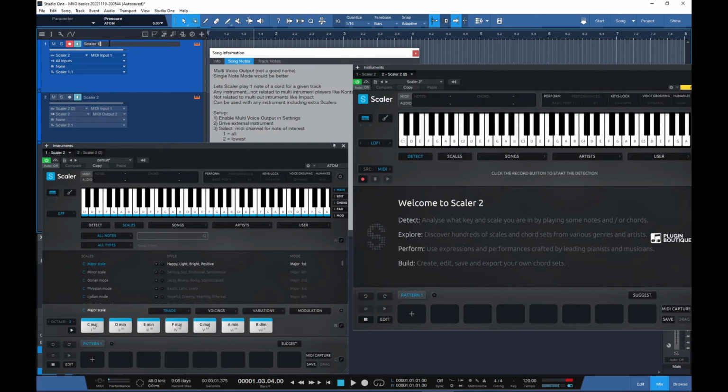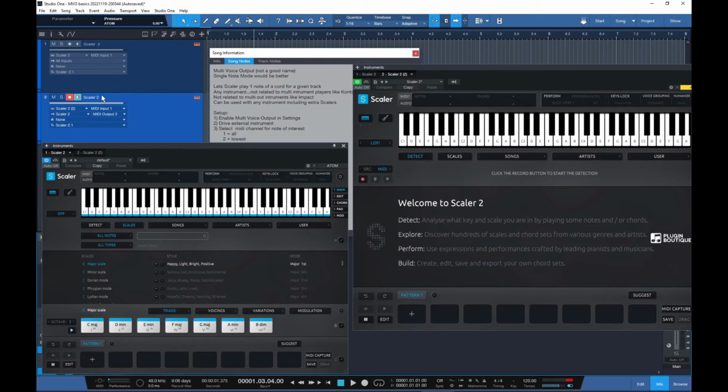Well, let's just call this scalar 2. That might make it a little easier for people. I want to match it up to scalar 2. All right, there you go. Now that should be a little more consistent. Should have thought about that earlier. So anyway, back to where we were. We're going to play on scalar 2.